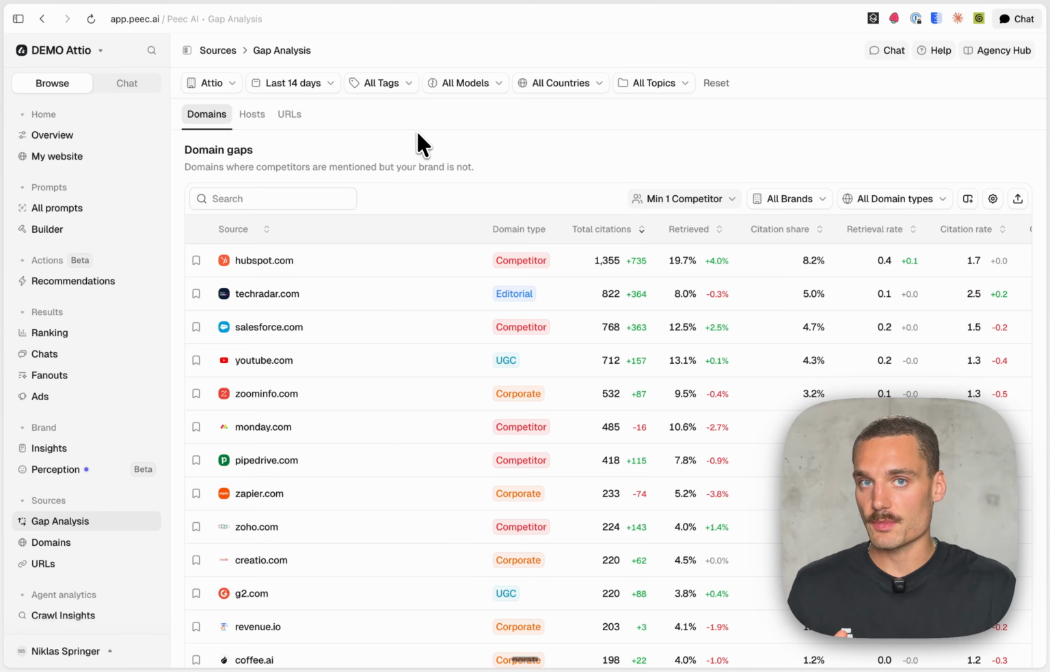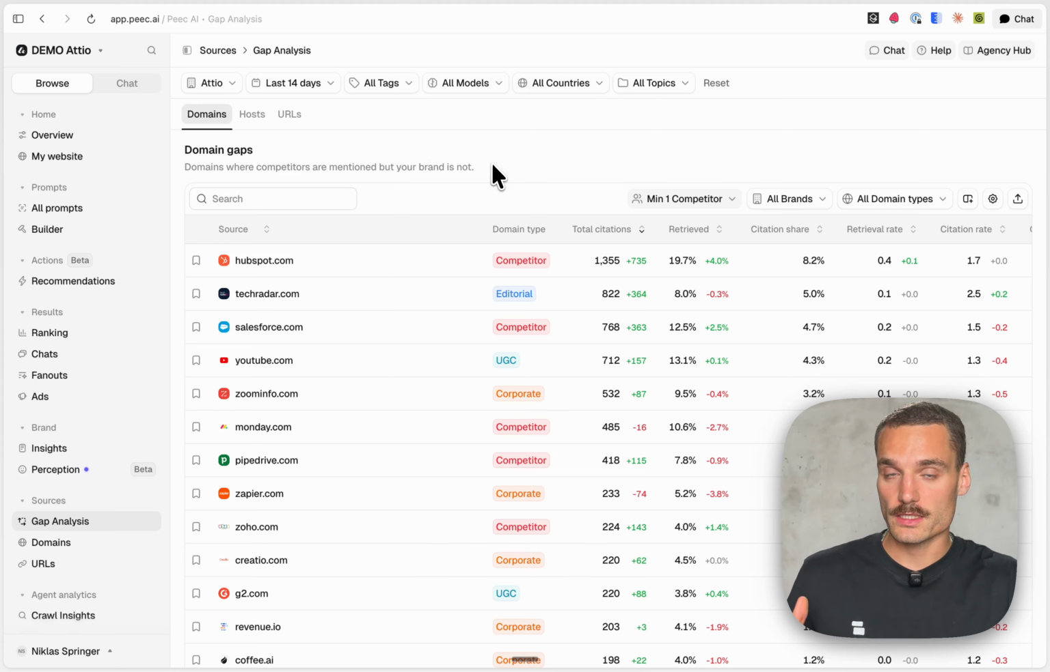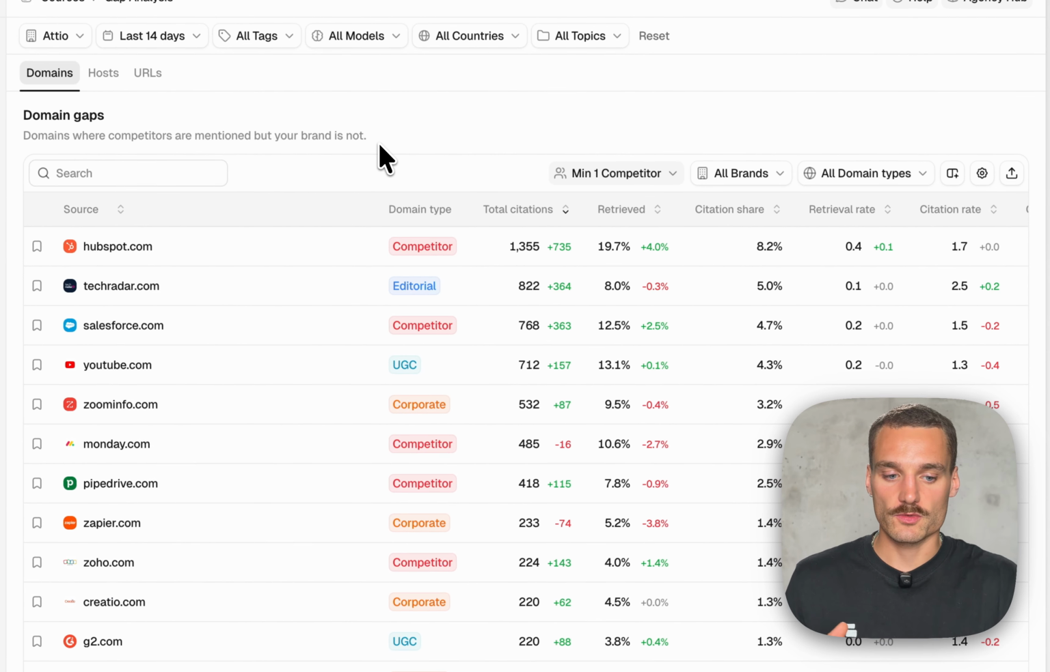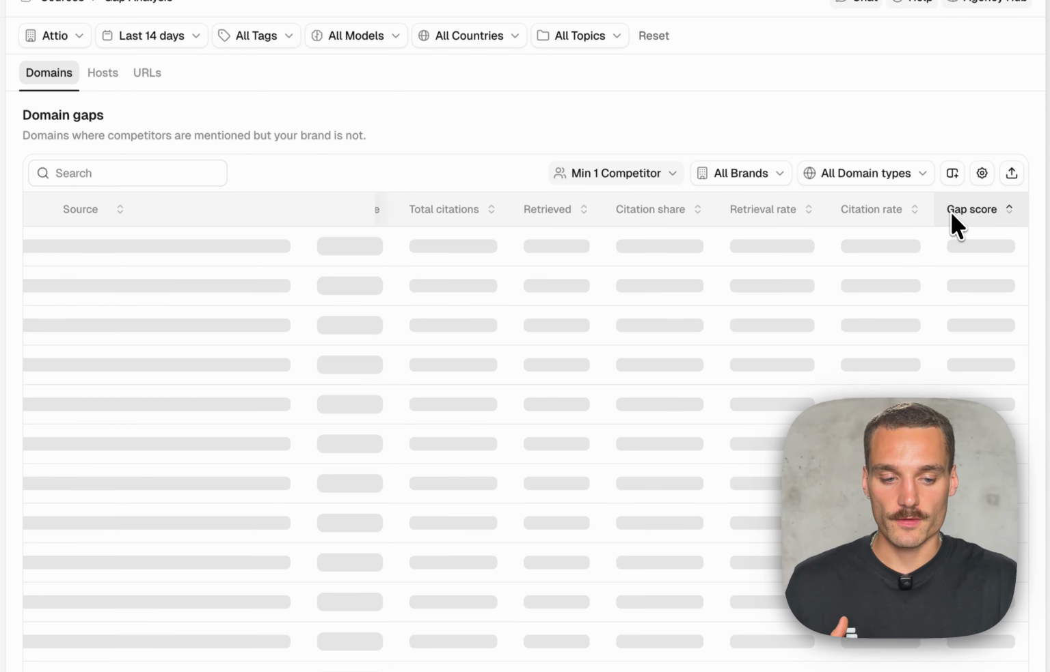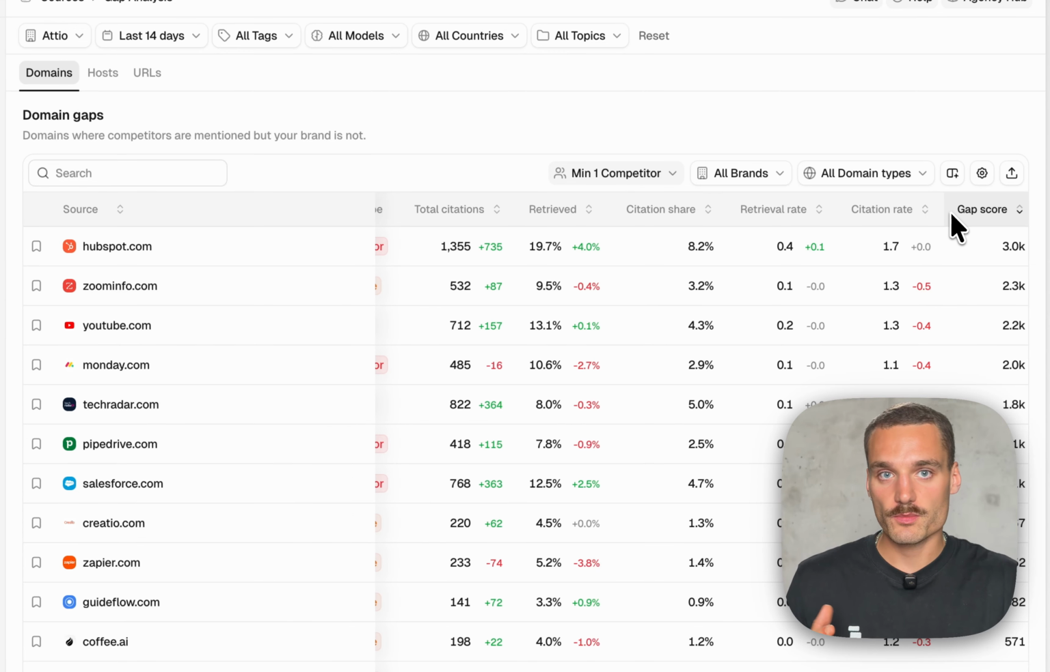What we do with the gap analysis is look at domains as well as URLs where your competitors are mentioned, but you are not mentioned. For that, we give you a very easy tool to even prioritize between these. This is the gap score. The gap score is calculated by looking at how often a specific domain or URL is retrieved, as well as how many competitors are mentioned.